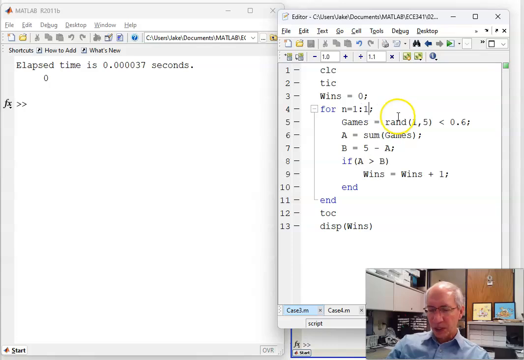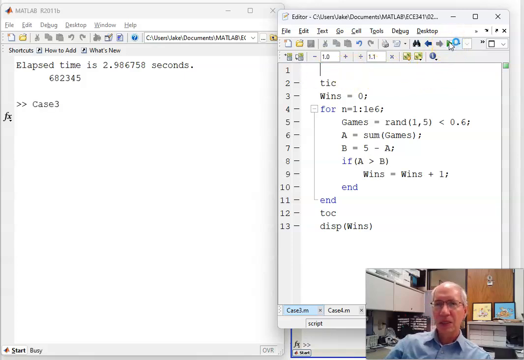If that works, try 100 games. A won 70 games out of 100, 80, 69. If that works, let's try a million games. And a million games, that took 2.98 seconds. A won 68.2% of the time. Try it again. About 3 seconds later, 68.25.